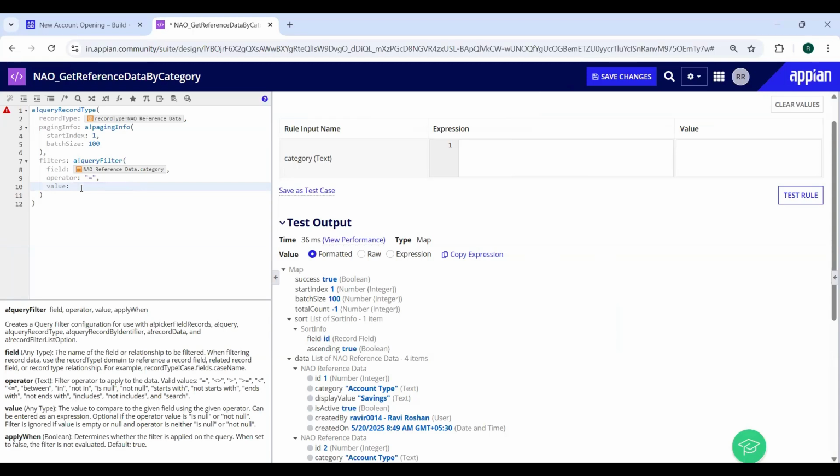To allow a rule input to be added into the code, we need a prefix called rule input, RI. R for rule, I for input. So RI and then bang. When you start typing RI bang, it will start giving you the list of the rule inputs that you might have. I have only one, and it's showing category.